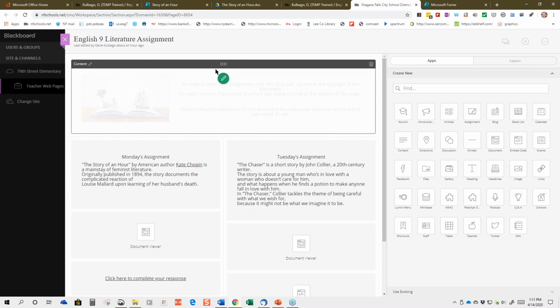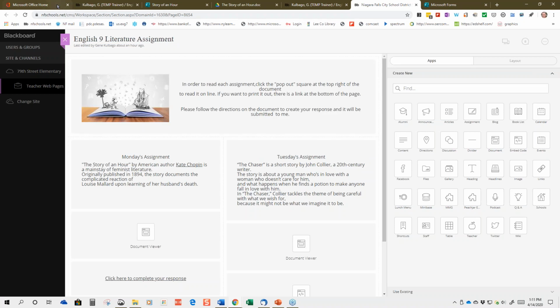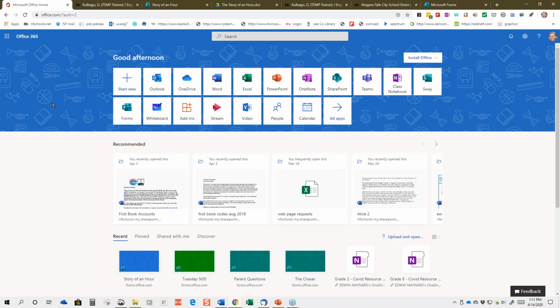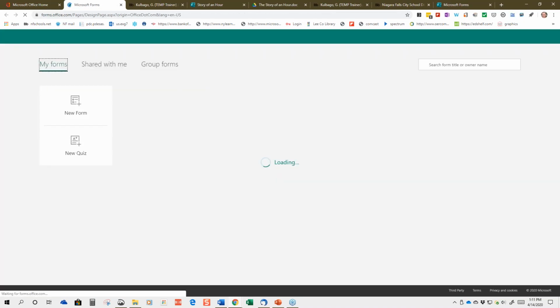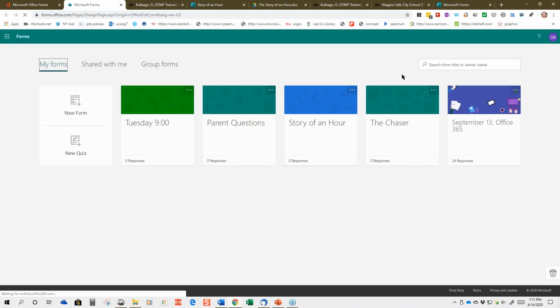Now, let's take a look at Microsoft Forms. When you go here, you will find your apps, and one of them will be Microsoft Forms. It may not be in the exact same place, but if you click on it, you'll be taken to a place where you can create forms. You won't see any because you haven't created any yet, probably, unless you have. Anyhow, we have several here.